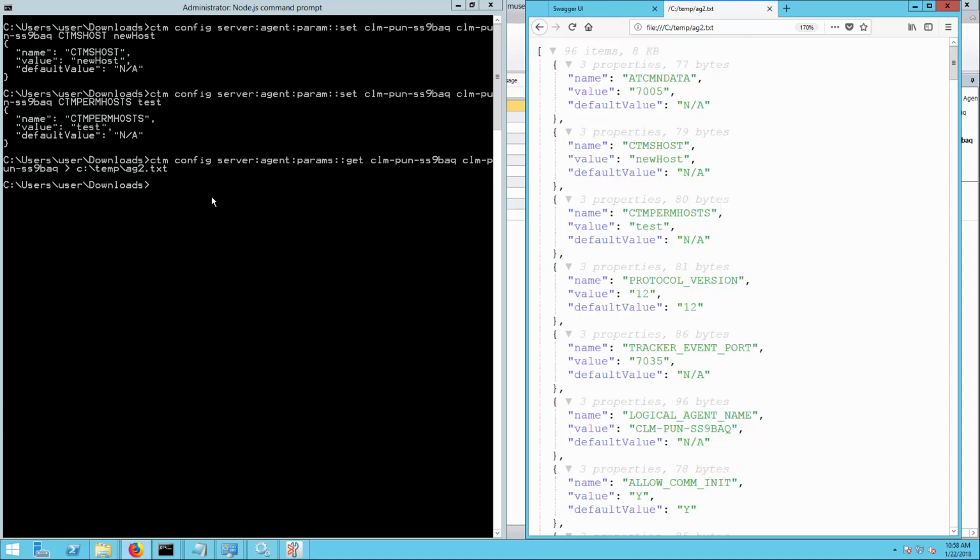Of course, you don't have to use the CTM CLI. You can use whatever utility or scripting language you want to make the REST call.